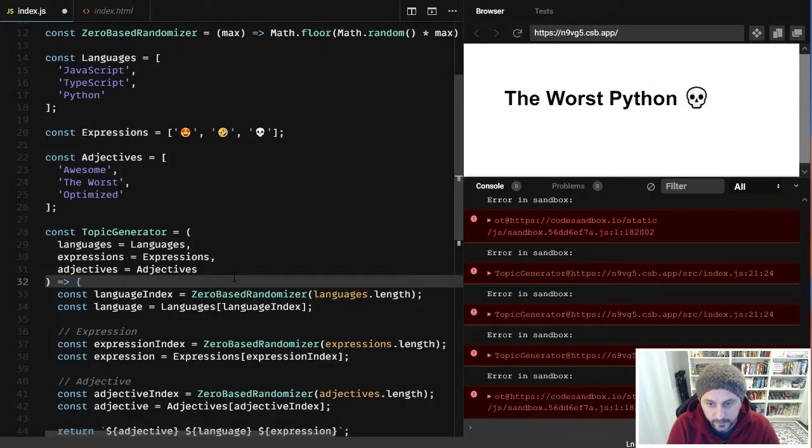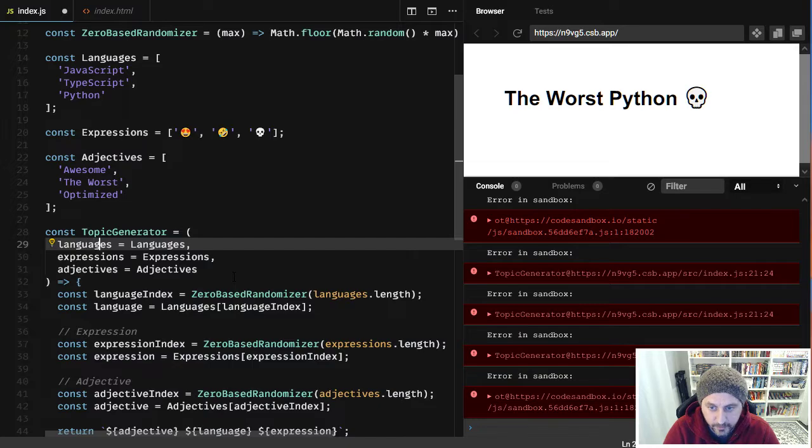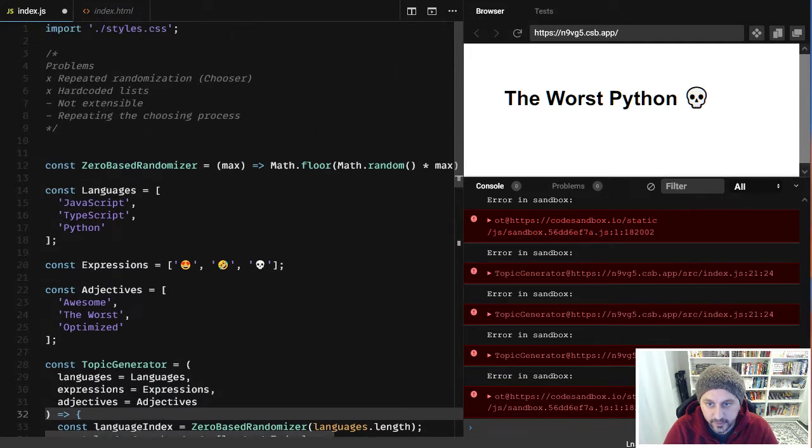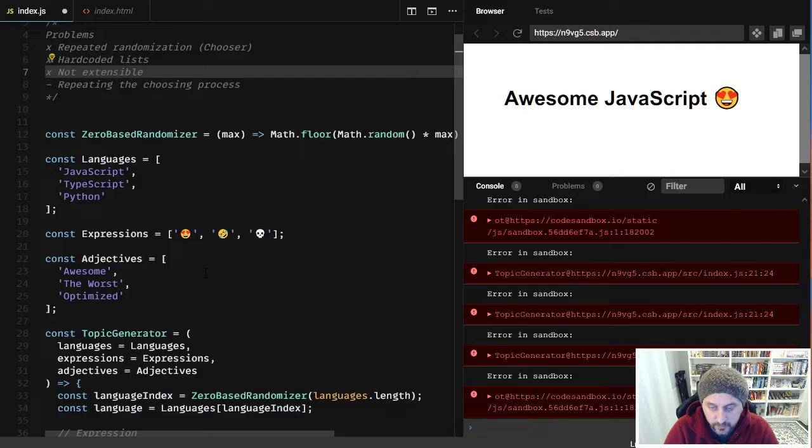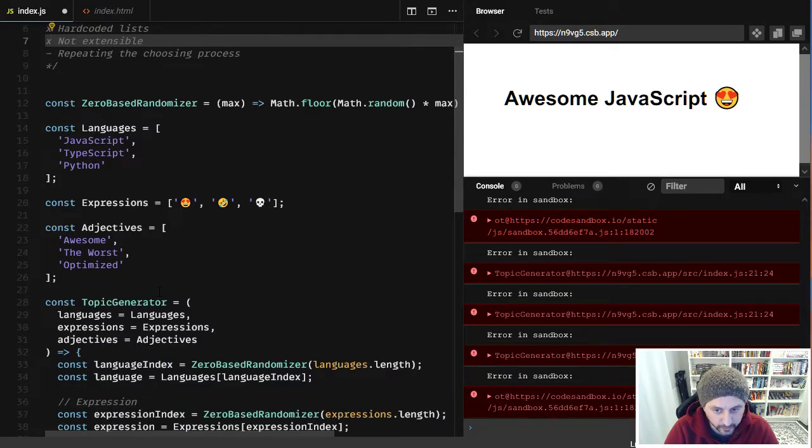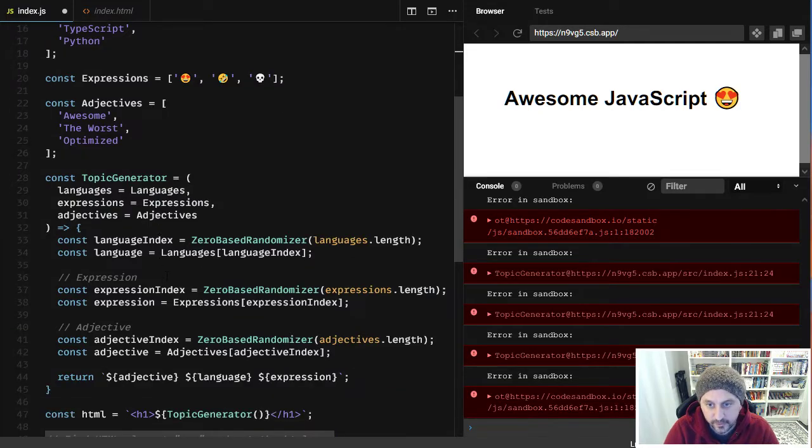Okay, so yeah, now basically we have the option to pass in any languages we want, any expressions we want, any adjectives we want, which is pretty nice. So I think that removes our not extensible problem, because at this point we don't have to use these hard-coded things that are predefined. We can just send in whatever we feel like sending in. So that's a nice improvement.